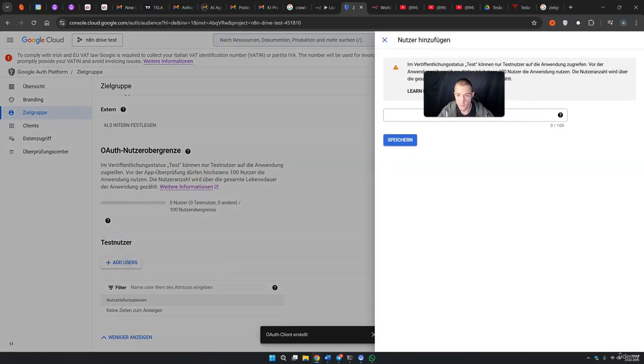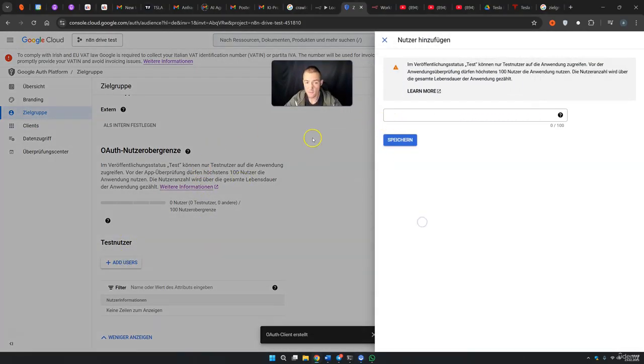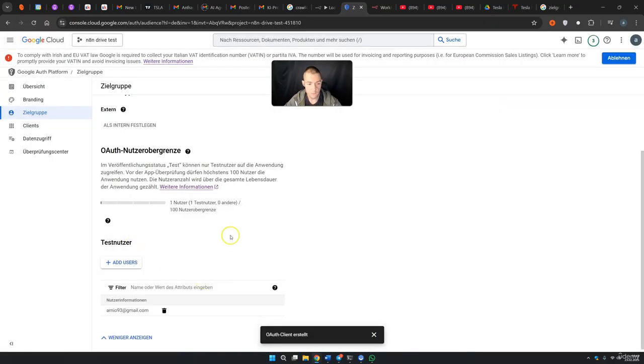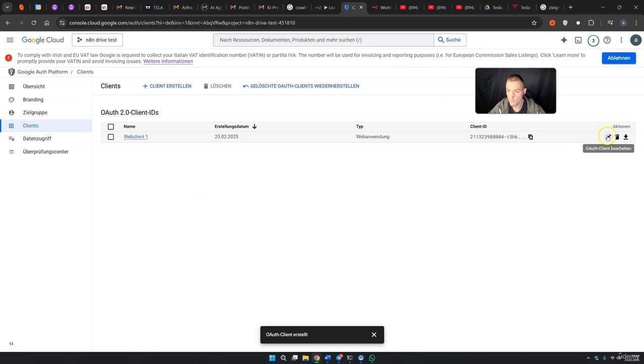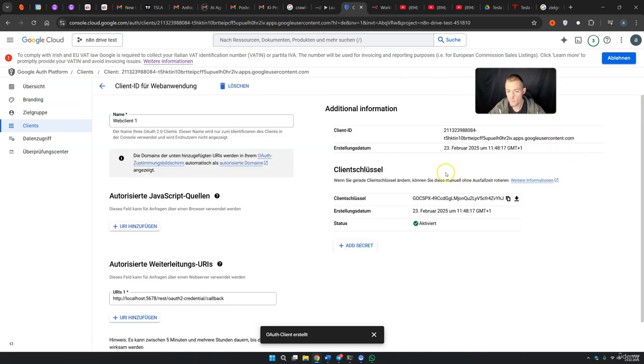So we press on add user and we give our mail here. This is a point where I see problems from time to time. So we include our mail and we connect this thing. As soon as this is connected, it should work. So we go on clients, we press here, and now we have everything that we need.